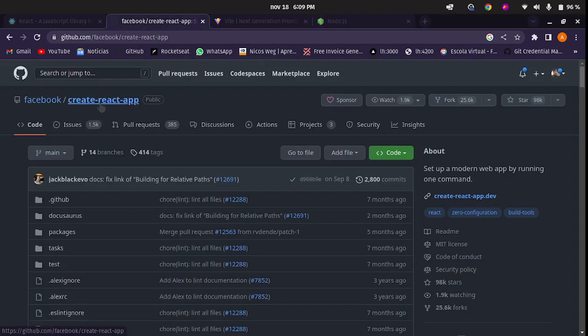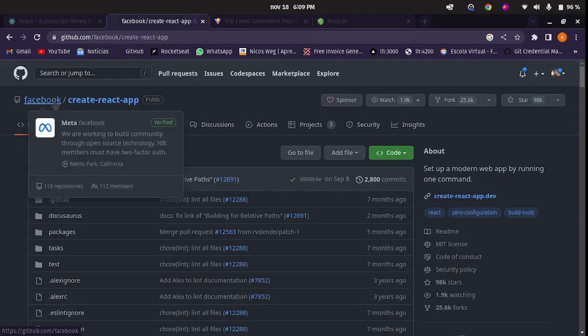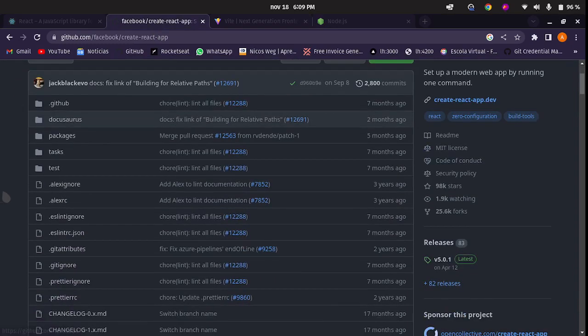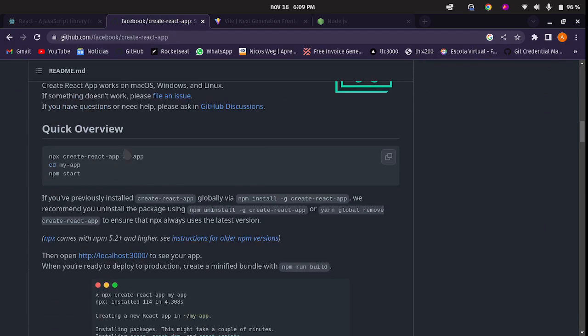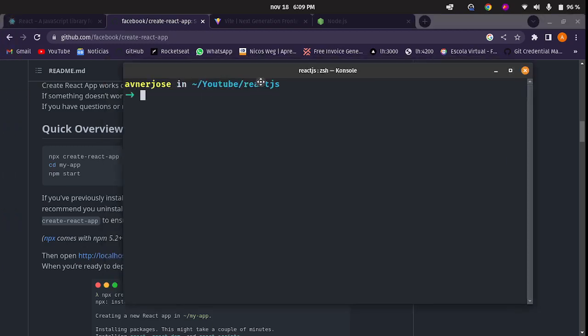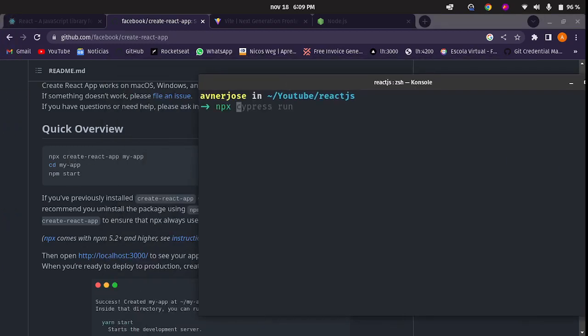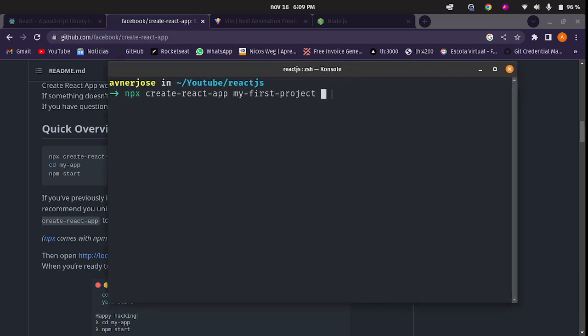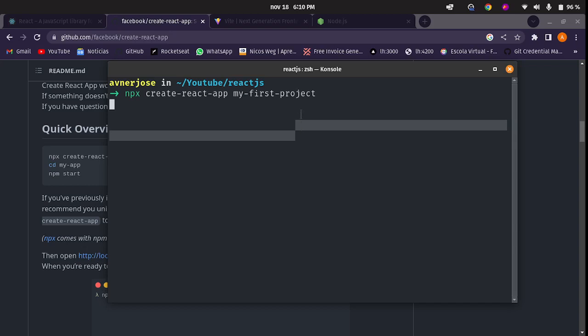Create React App was created by Facebook, which is actually the company who created React. So this is pretty much the most basic way of creating a React application. You can just go here and type npx create-react-app my-first-project. This is gonna create a React app named my-first-project, and then we just have to wait.